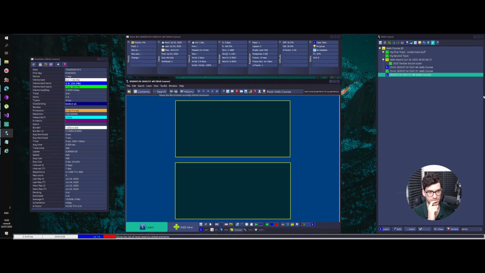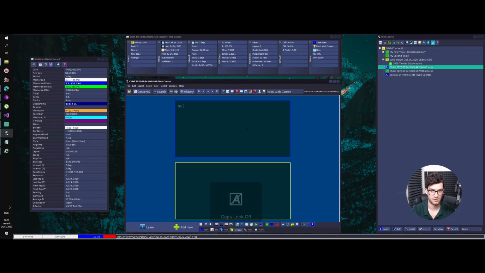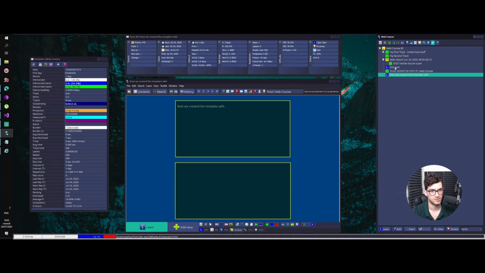Okay. First of all, jump here, item, right? And this one was using the item template. So, okay, the old item we created the template with. So you can see that it changed without you having to do anything. So now we have saved an article template and a picture and an item template.